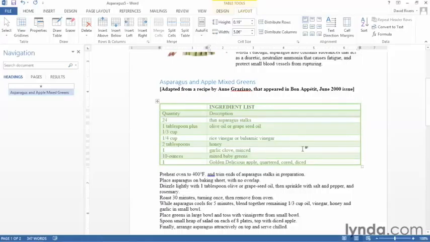Beautiful. So it's no problem when you create a table. You're not really stuck with what you have as far as the design and layout go. You can add and remove rows and columns at any time.